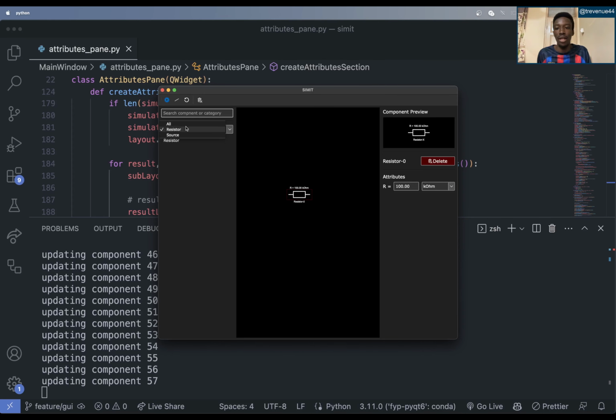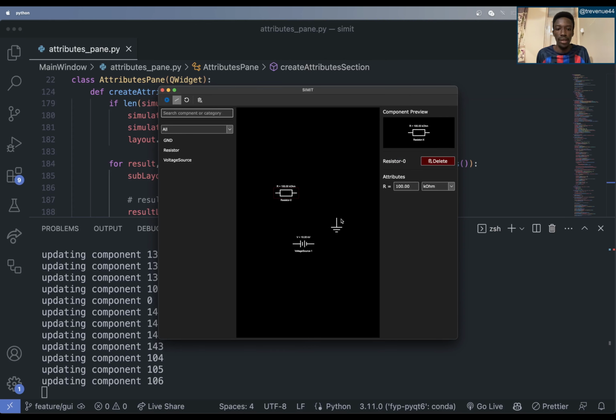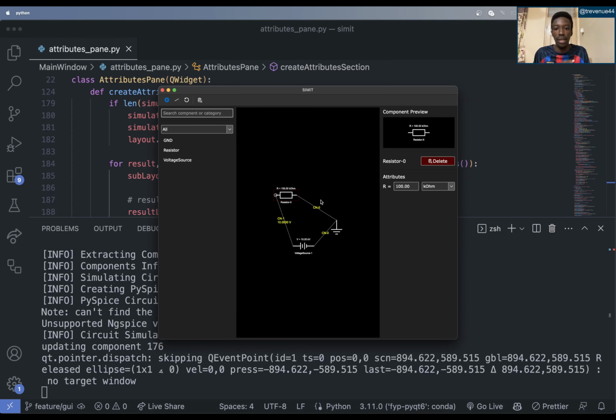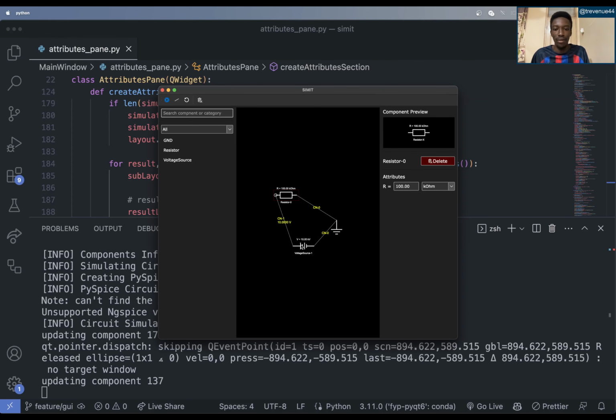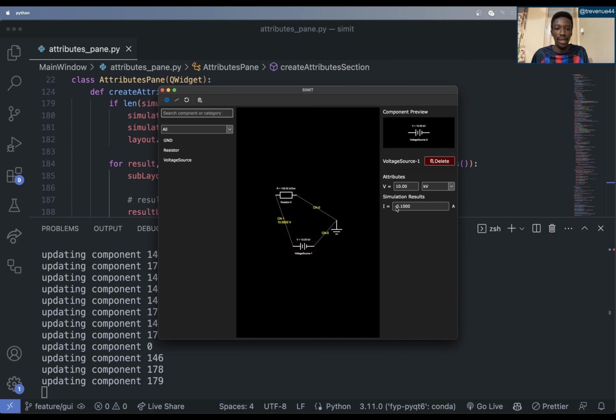But in case I was to do simulation, right? Let's go to all. I have a resistor, voltage source, and a ground. I believe that's what I need to actually do simulation. So let's say I select my wire to connect this to this, this to this, and this to this. Then I decide to simulate. What that gives me is a 10 volt here. But then if I click on these components, now I should be able to see the simulation result.